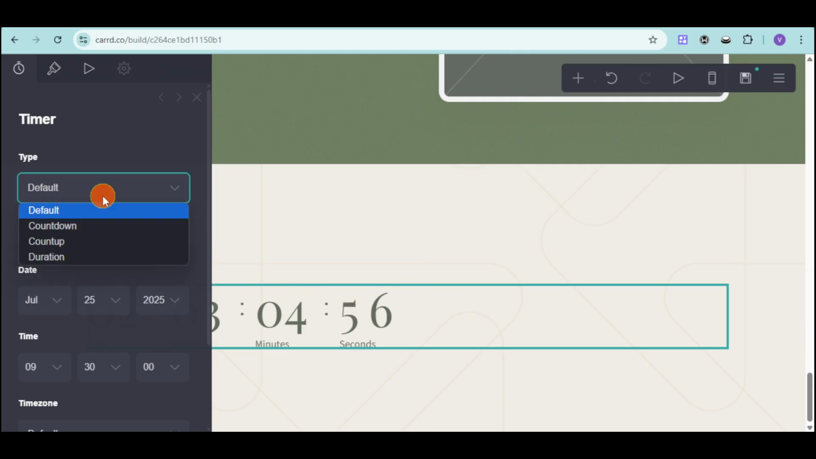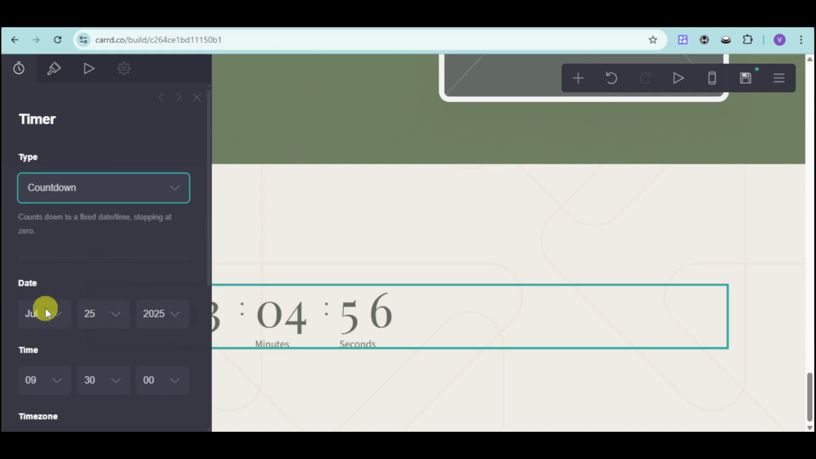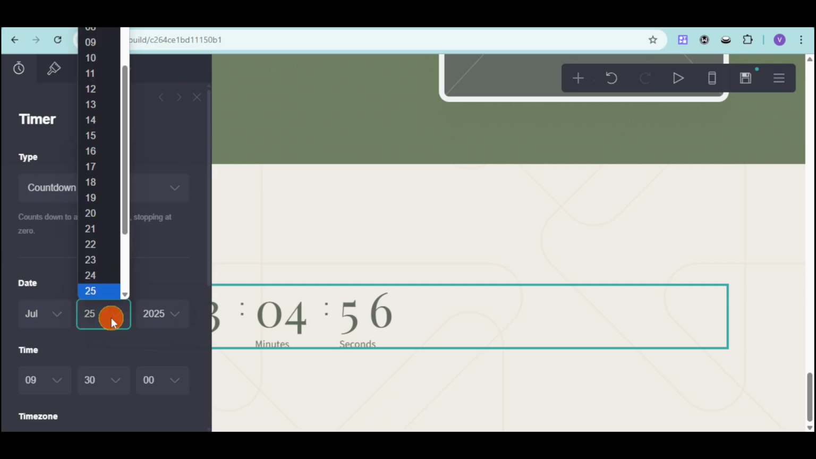You can just choose in here the type of timer. It can be a countdown, count up, or duration timer. Let's do a countdown for a fixed date. So today is July 4. Let's do a countdown for July 7.